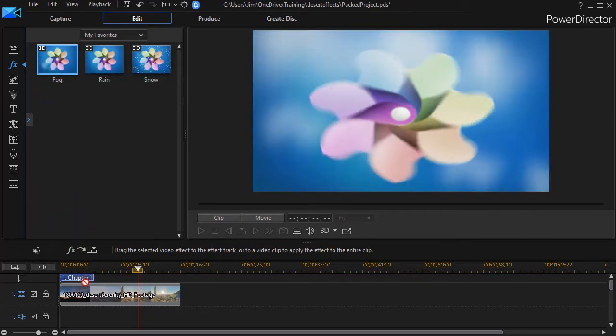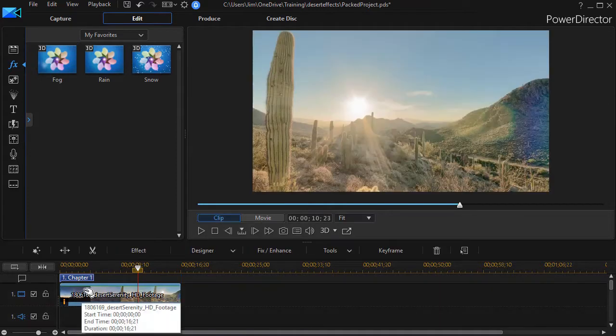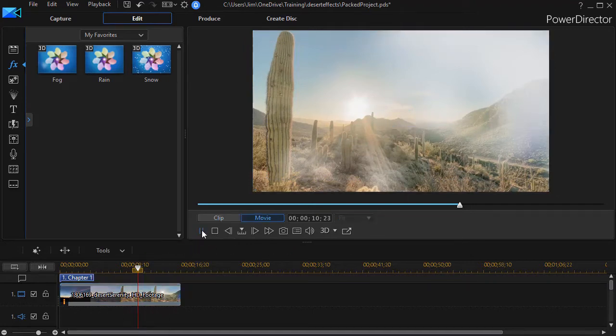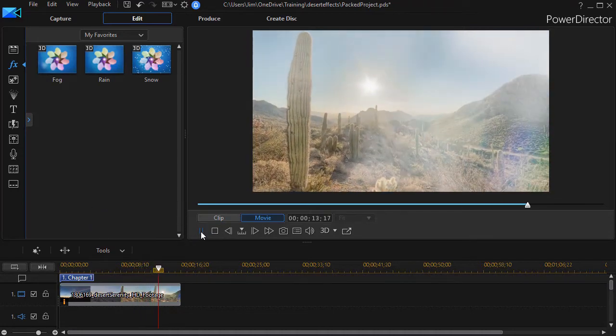So I'll take fog and drop it down with the left mouse button, drag and drop it right on top of the clip. And now I see I have this little icon in the lower left corner, this eye for information. And if I hover the mouse over it, it turns into a hand. And I see that it says I have one effect applied to the clip itself called fog. So when I play the clip, throughout the duration of the clip, I see the fog in its default setting. So that is how you can add a single effect.